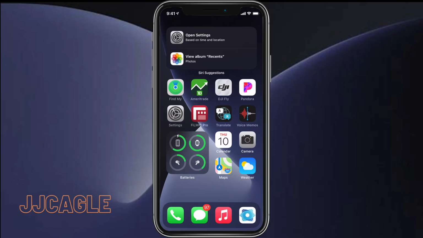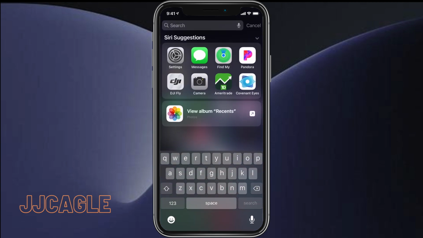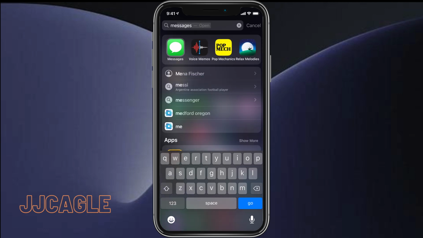Today I'm going to be showing you how to use the new quick launch feature in iOS 14. It used to be that when you were searching for an app, like when you would swipe down and enter this menu and search for an app, you would then have to tap on the app that you want to launch. However, in iOS 14, all you have to do is begin typing the name of the app.